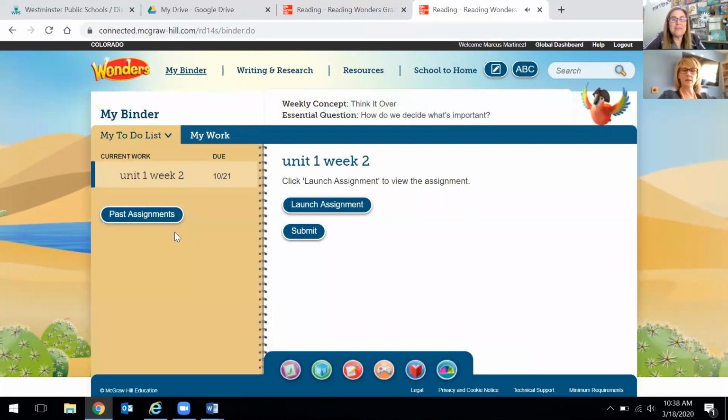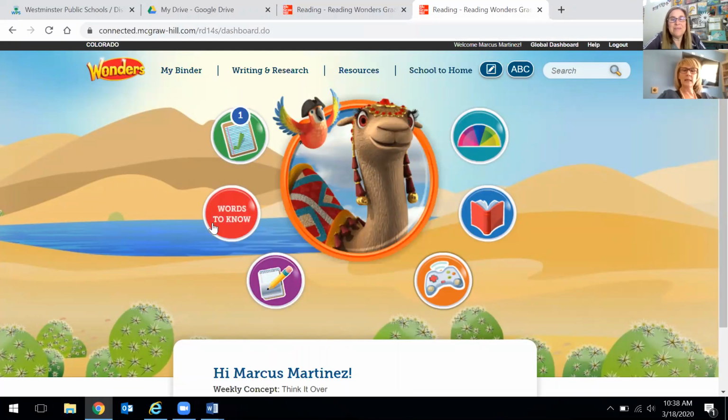They're going to come here. It's a past assignment. They can click on it, and it'll go right to whatever it is you assign them to do. Their home page is right here. If you just go back to that, they can get on and look at words to know. They can do writing. They can play the games. They can read the books.